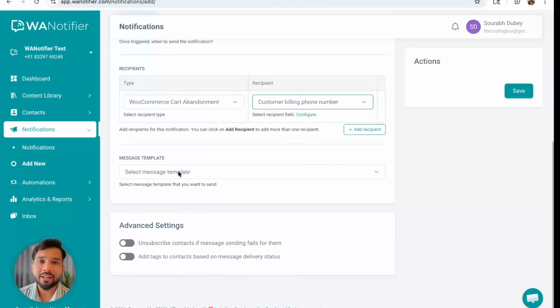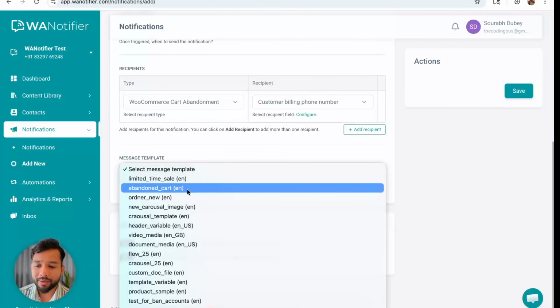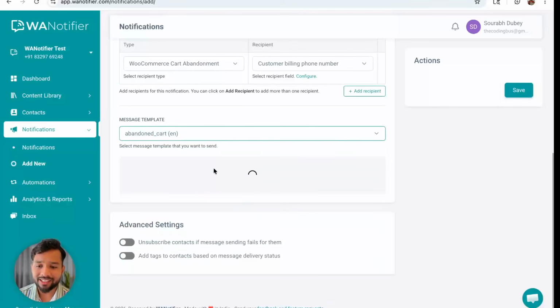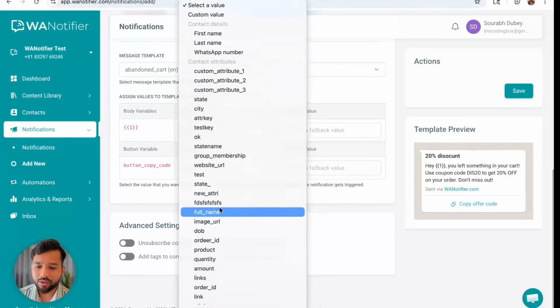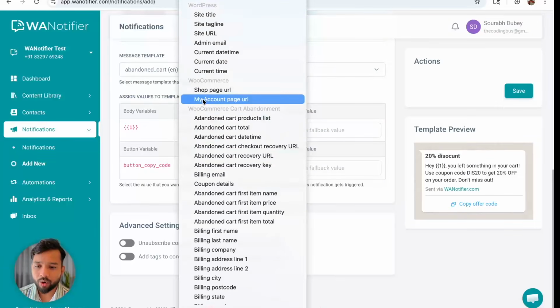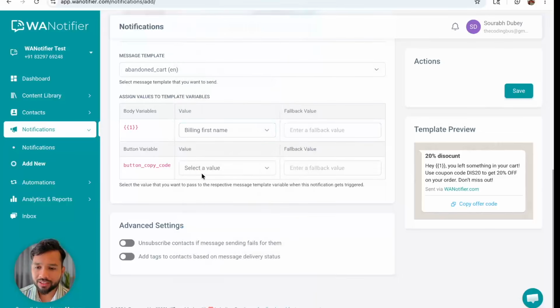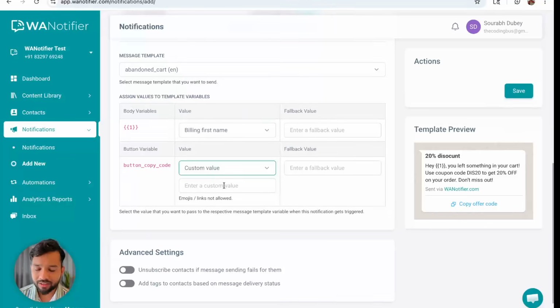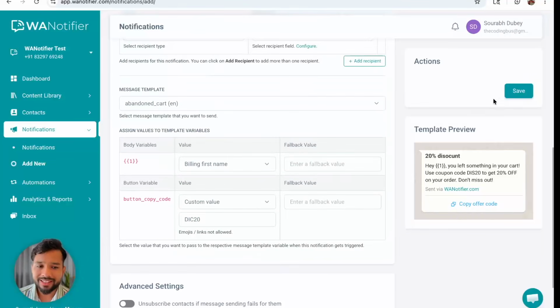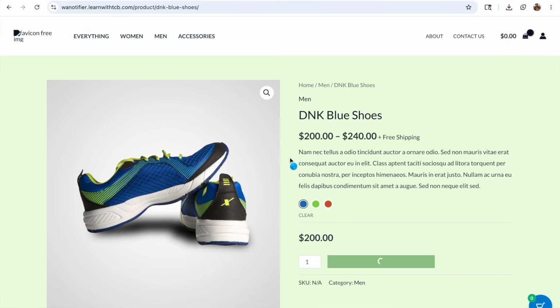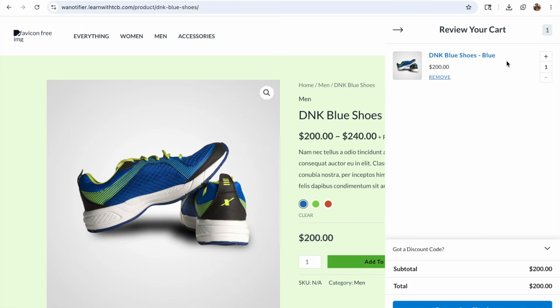Scroll down and you can see the message template. So we got approval for abandoned cart. This template, select this. You can see the select a value. So I'm going to select the WooCommerce billing first name like this. For copy code, I'm going to select the custom value here, DIS20 like this. Now let's save this.